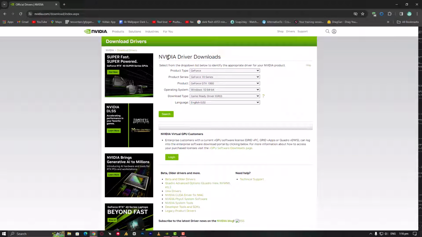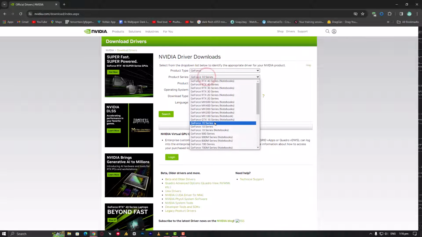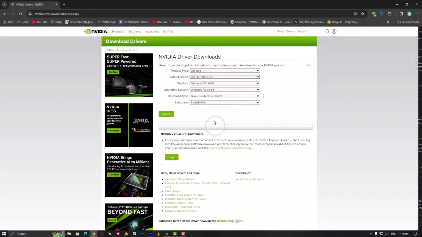The second method is on the official website. You can just find your product. In my case, I'm using GeForce, the GeForce 10 series, then the GPU and the specific Windows version, and then click on search. You can update it.